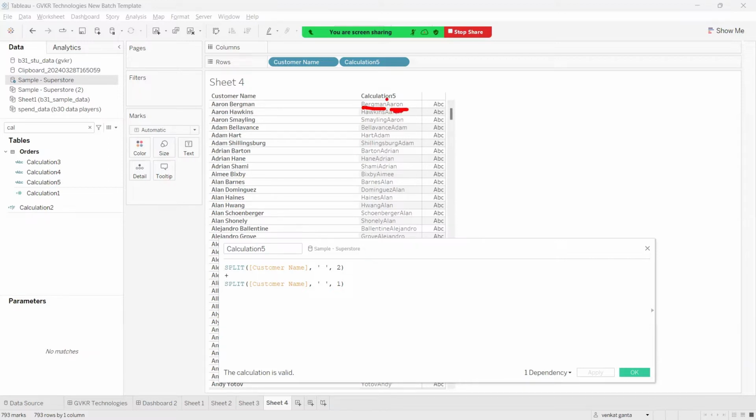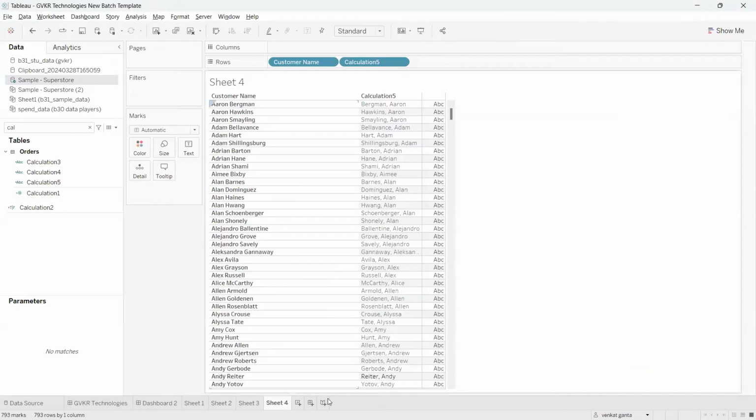Now I want a space between Bergman and Aaron. Within a single quote, I'll provide a space here. Like that you can do. If you put a comma here, it will display a comma between Bergman and Aaron. Just click on apply. Now I can see comma space here. Whatever you provide within this single quote will be displayed here. So that is the use of the split function.